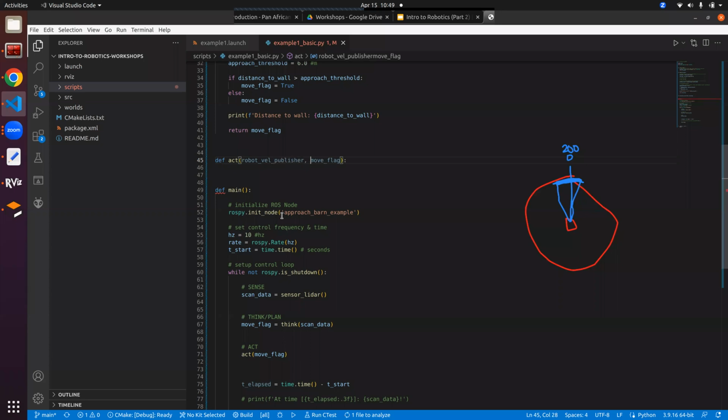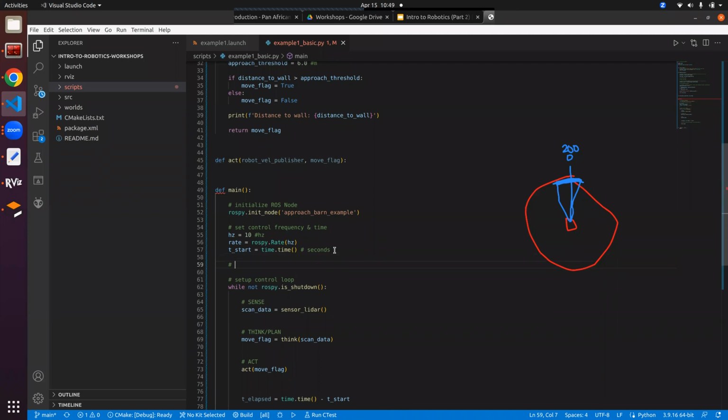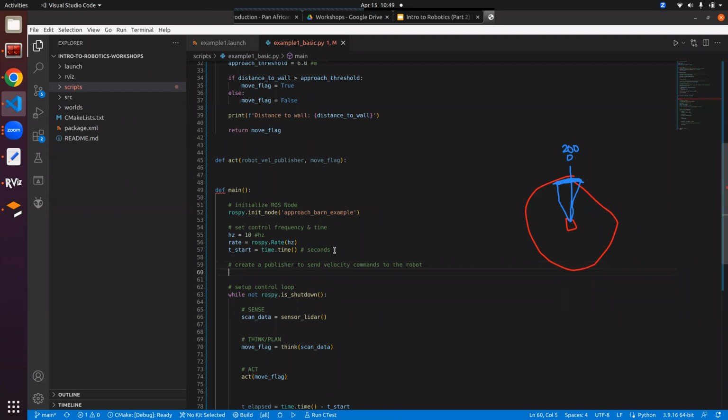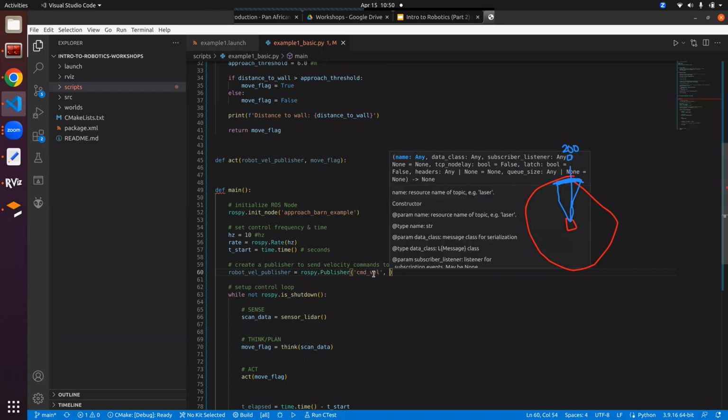Now, one thing I have not included here, that I need to introduce to you now, is the idea of the publisher. So we need to create a publisher to send velocity commands to the robot. Remember I talked about how ROS uses subscribers and publishers. So now we need a publisher that we use to send velocity commands to the robot. So you will set up a publisher that allows sending the velocity commands to the robot. This is a standard structure. Once you go to the tutorials, you can get familiar with the structure of the publisher. This is the topic. Command value is the topic that you use.